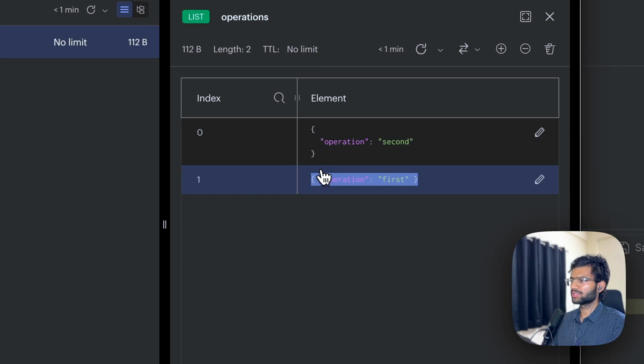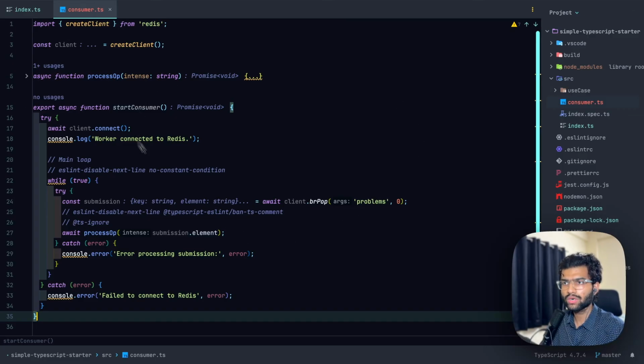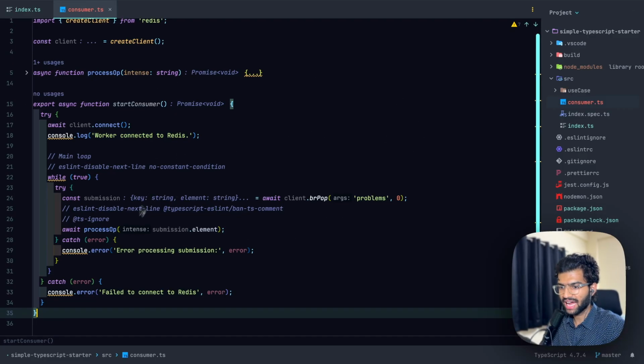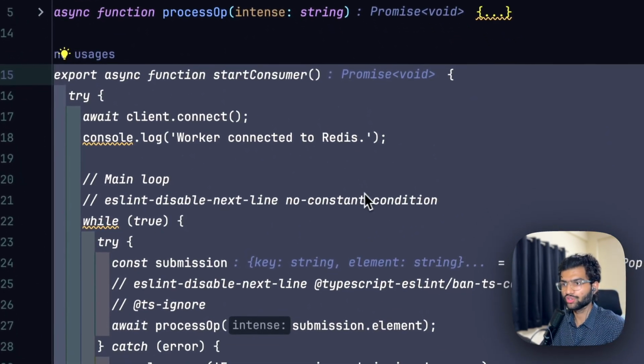First is what will be processed before second. How can I prove that? Well, let's finally work on the consumer. That is the worker of our queue, the method that will be used to consume from the queue. So let's check that out. All right, so this is what our consumer will be looking like. We'll have a start consumer function first of all, which will be the entry point for a consumer.